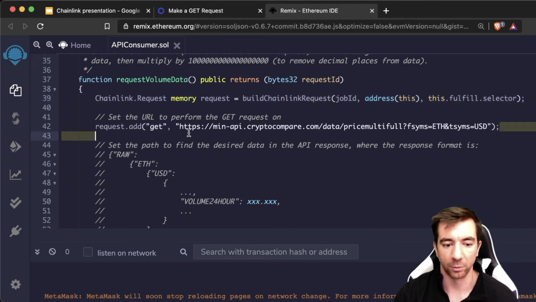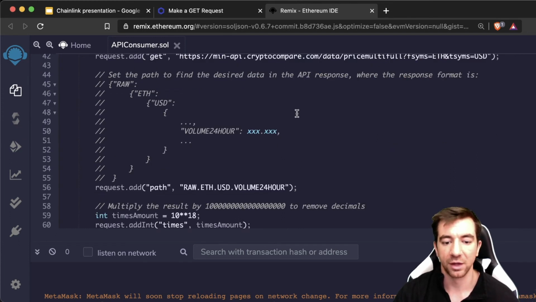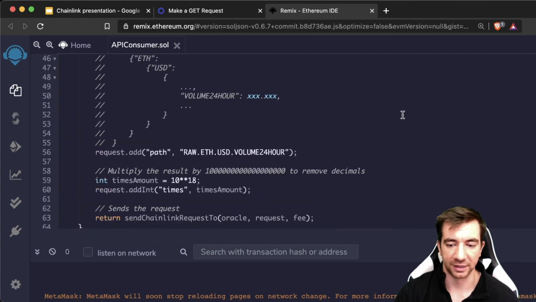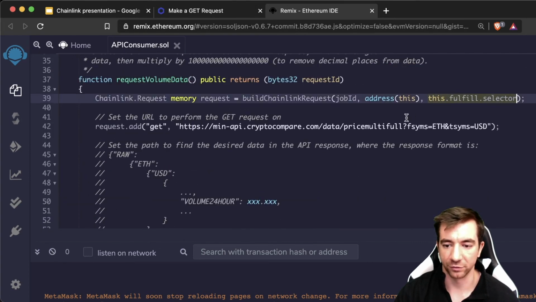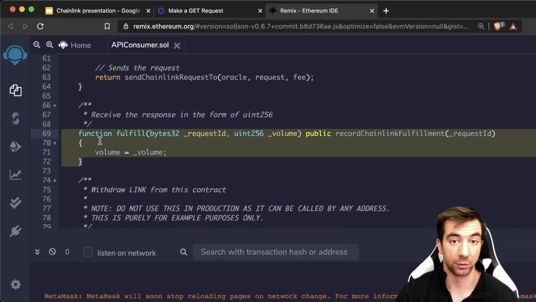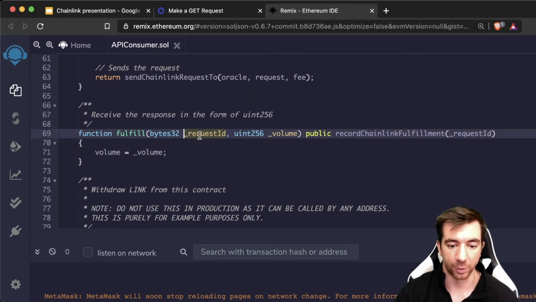We'll go into how we actually define the parameters of the request, but then it returns it in this fulfill function. And again, you can define your fulfill function here. You can make it do whatever you want, and then it fulfills it below here. And it returns a request ID and the data that you want.